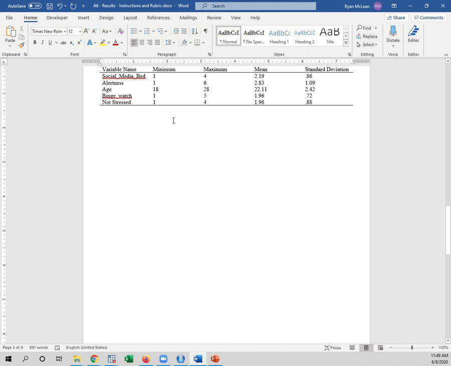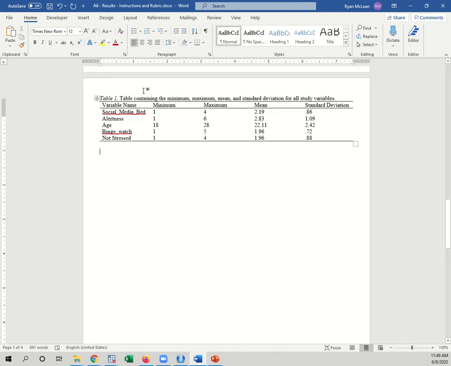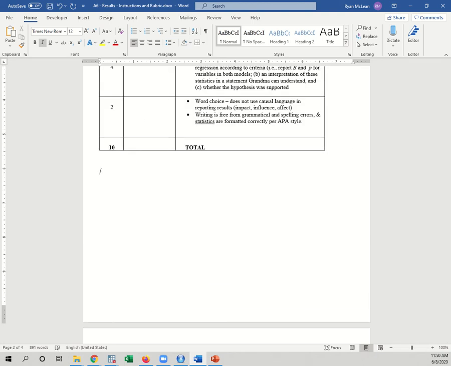One final note about the paper: when we had you write your methods section a few weeks ago, we didn't make you write the participants paragraph. So the participants paragraph, you need to look at your data for. I've got my method section here, and then I've got my participant section here.